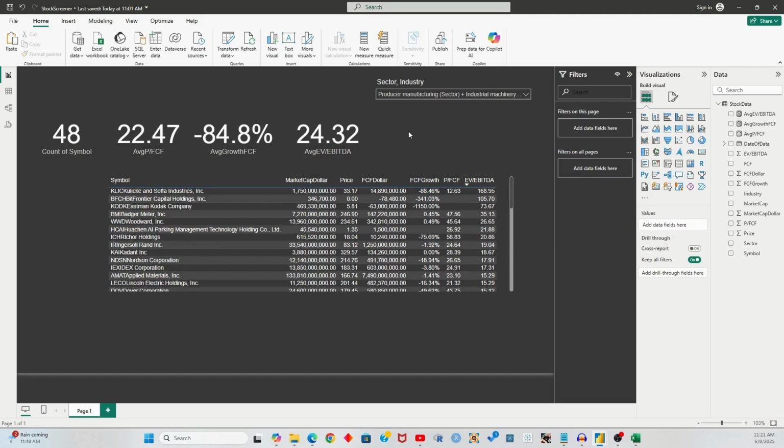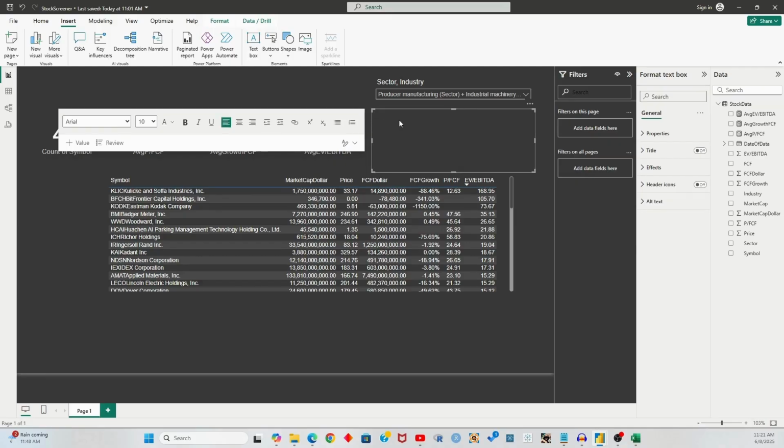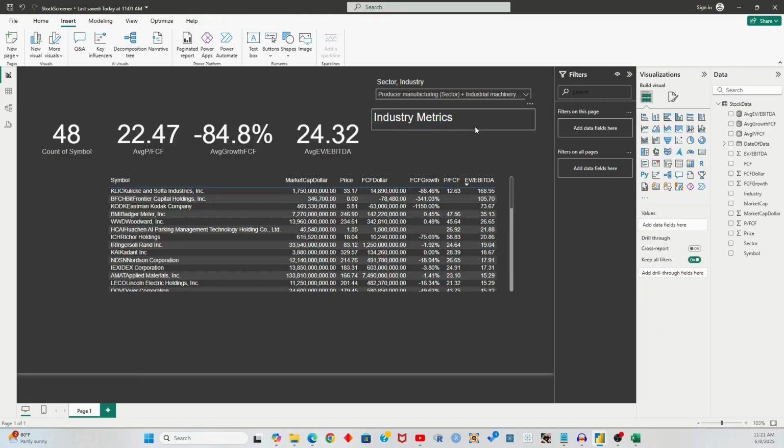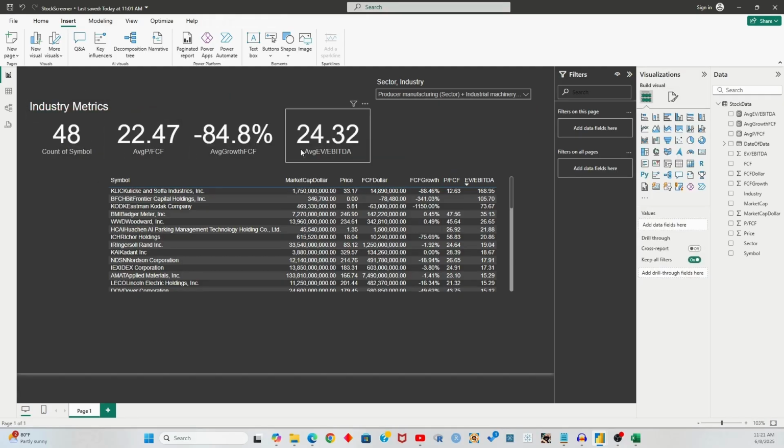So now we have industry metrics. I'm going to give this a title so that we know what we're looking at. So these values here, these are industry metrics, right? The count of stocks that we're accounting for is 48. The average price to free cash flow, average growth, and EV to EBITDA.